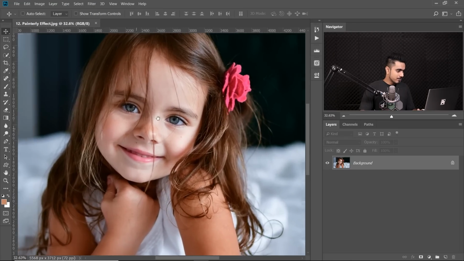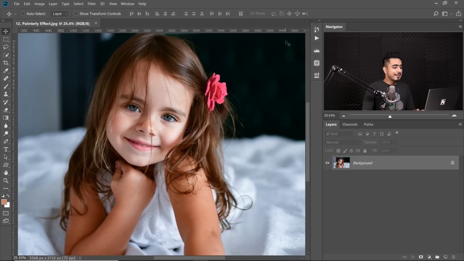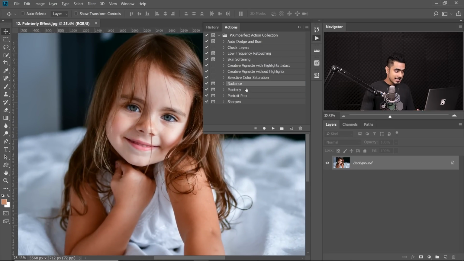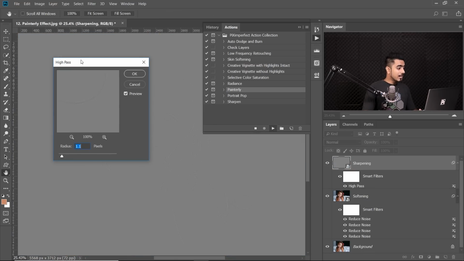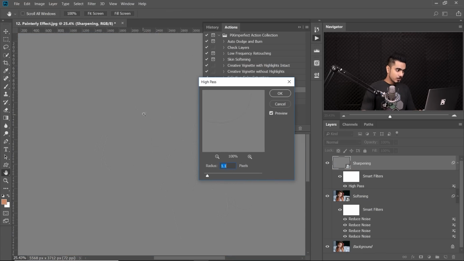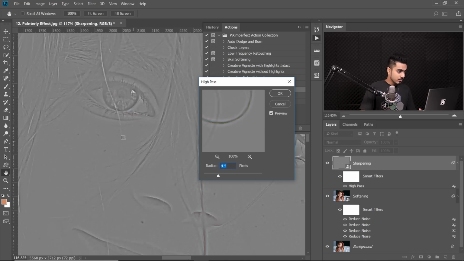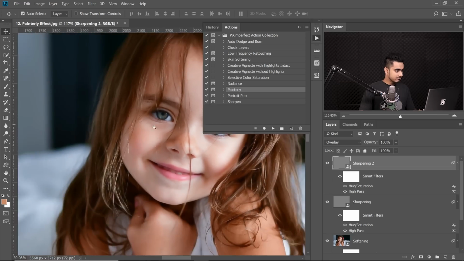So let's zoom into this adorable little girl, and we're going to open up the actions panel and select painterly and just play it. Now the high pass dialog box will show up. Now, in this case, you need to zoom in and increase the radius to the point where the edges of the image are accentuated. Don't go too much. We don't want any texture here, just the edges. All right. So for this image, I guess 2.0 is fine. Hit OK. And it's done.